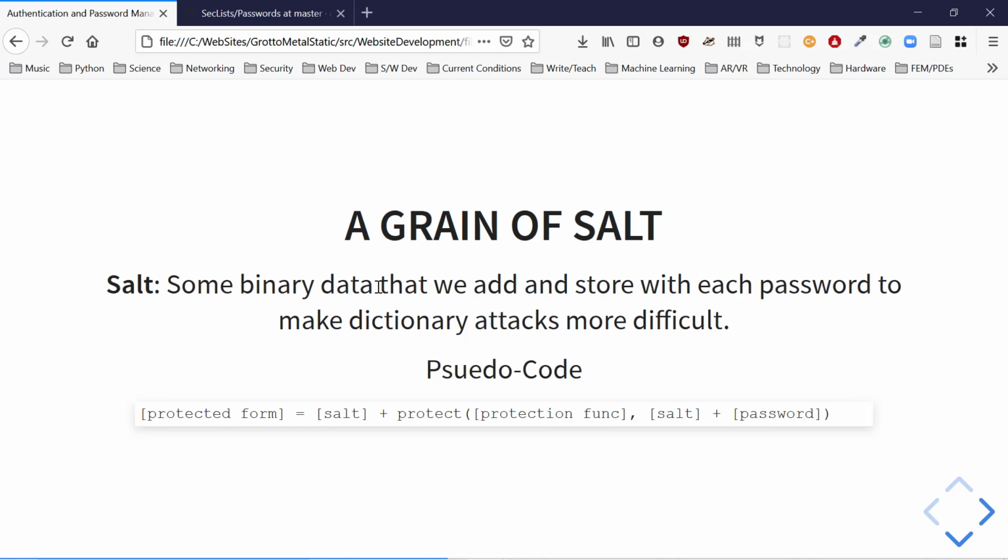They had to go re-encrypt each of those 10 million passwords to try against each user's. So what we do to make it a little harder, or a lot harder, is we add some binary data to the password. Here we have their password, we have this extra binary data, and we have this protection function that we're going to use.